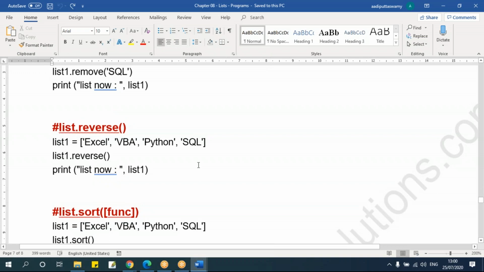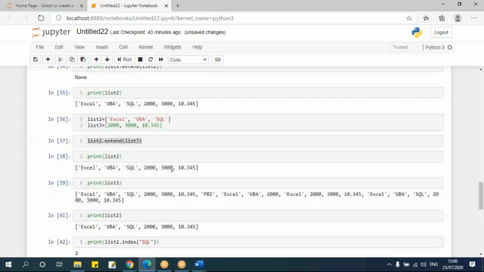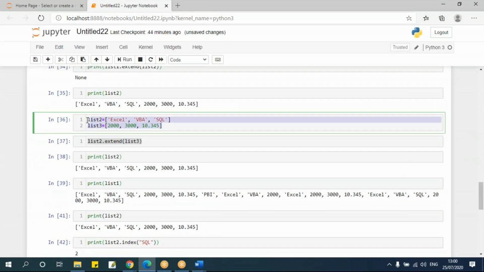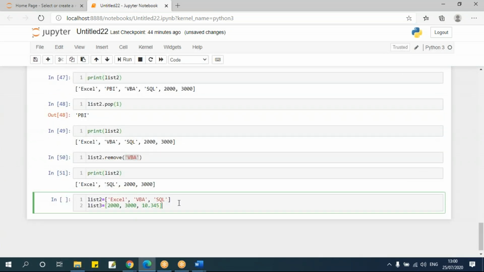Next, reverse. When I say reverse or sort, make sure that the elements are of the same data type. Otherwise, again, it will throw an error like what we had here. Somewhere we tried that sorting, I mean maximum and minimum. Just put it here. Just run.